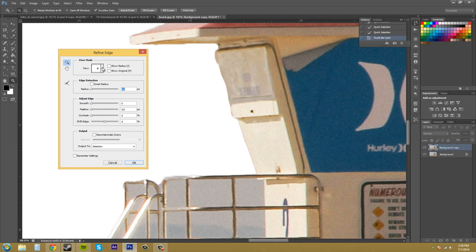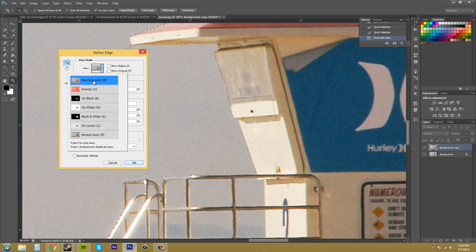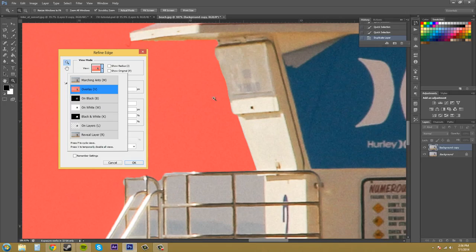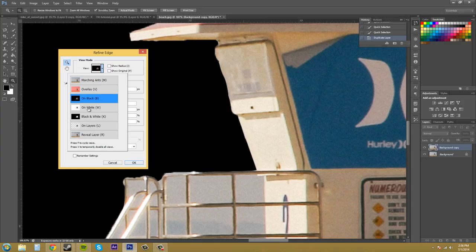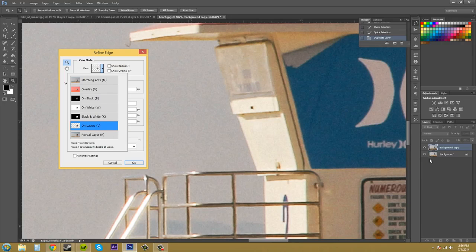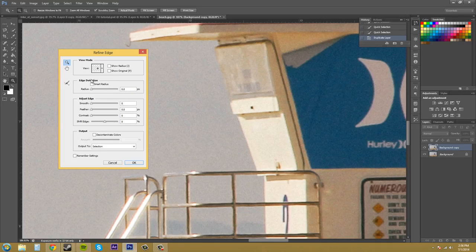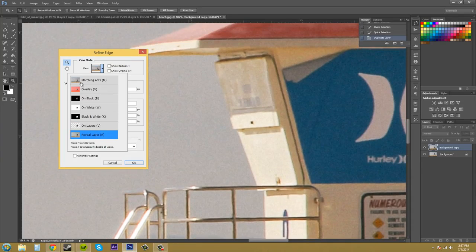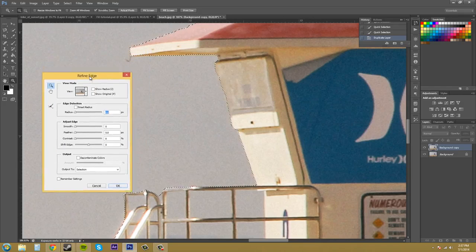We've got a few different view modes here. We've got what we originally had, which was the marching ants. I said dancing ants, didn't I? Huh, where did I come up with that? Alright. We've got Overlay, which just overlays it over a red background. Black, White, Black on White, and then On Layers, where you can view the layers, and then you've got your Reveal Layer. I'm just going to stay with the marching ants so we can see how the selection changes.